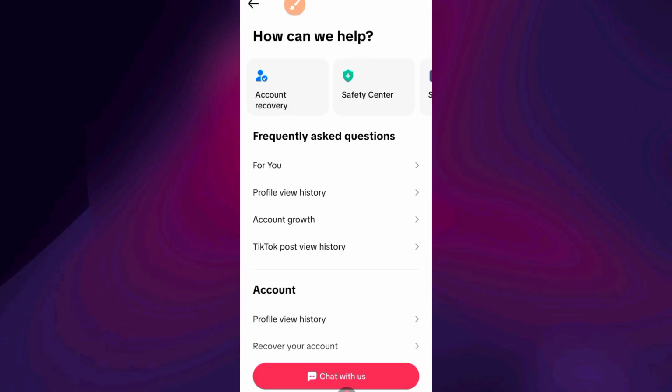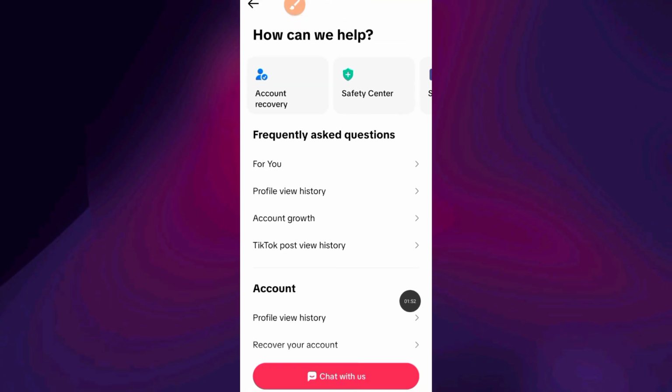Now you know how to navigate TikTok's strict age settings and get your profile back on track.